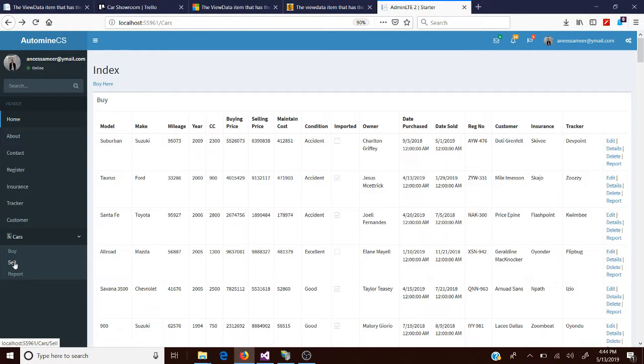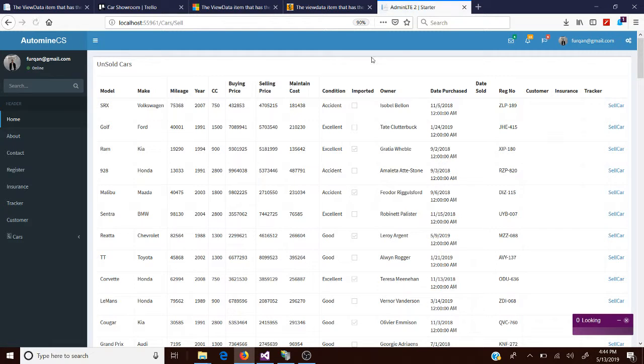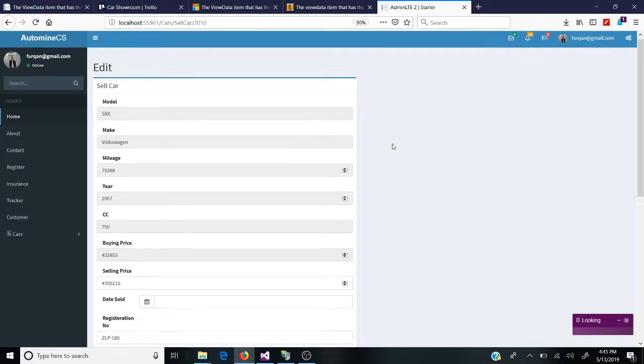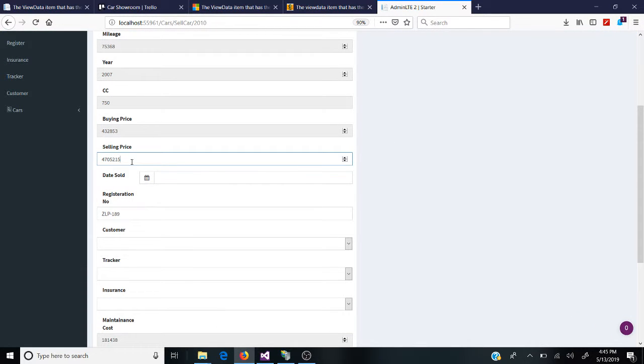So let's move on to the selling part. Over here are all the unsold cars. I could sell this car as well. So let's just sell this car, the Volkswagen. The selling price, I could change. Let's say the customer negotiated and brought it down to 470,000. All right, I think it's fine.